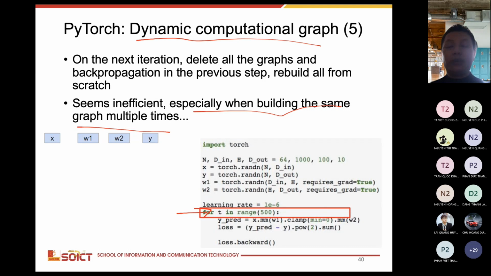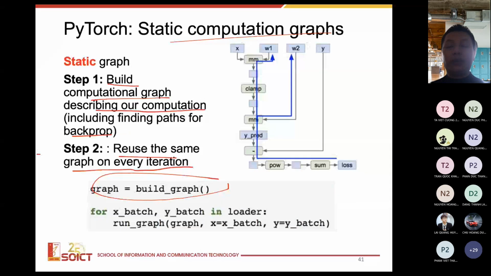In this case, we can debug more easily. But in the case of a static computational graph, you have to build the graph and then do the computation on it. In this case, you may see faster computation, but it will be harder for you to debug, right? So that's why in TensorFlow 2.0 there is eager execution mode, so that it will be easier for you to debug the model, right?